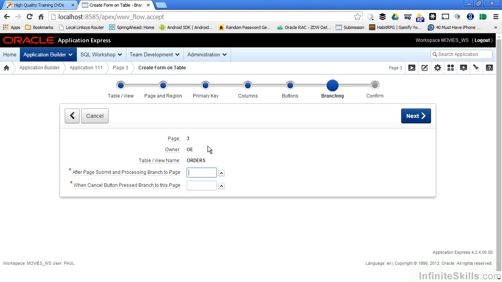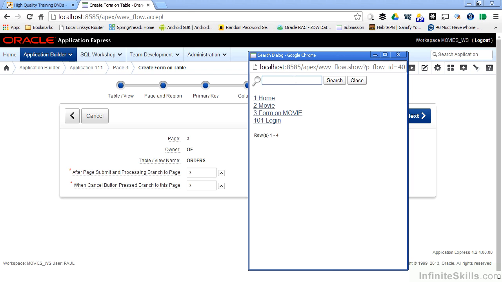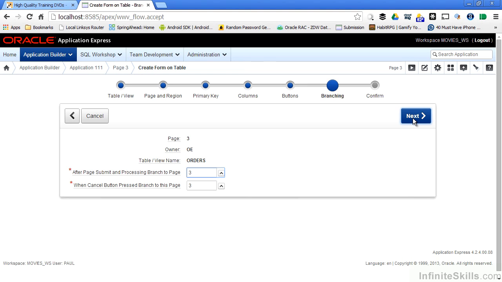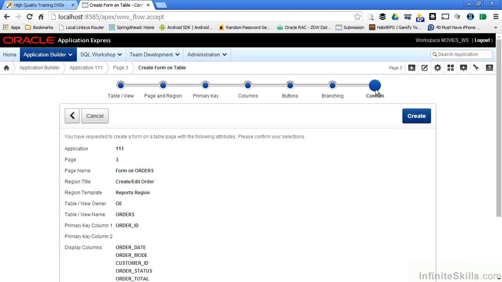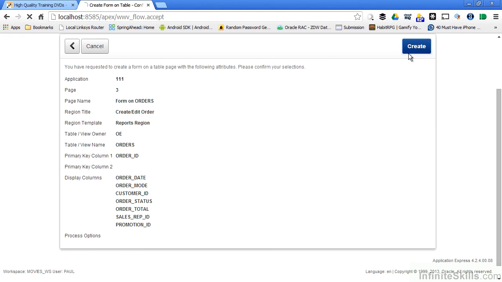What page do I want to branch to after I'm finished? I have to branch somewhere. In this case, I'm just going to branch back to the same page, page 3. If I can't remember my page numbers, I can always pull that up and it'll show me all of the different pages that are part of my application, but I'm just going to branch back to page 3. There's always a confirmation screen at the end of my wizard, so I'm going to go through and I'm going to create this new region.